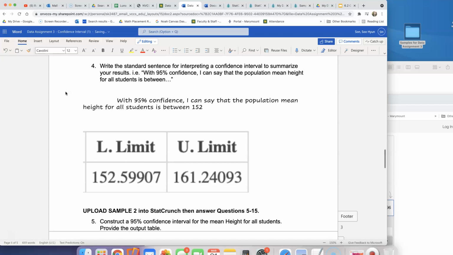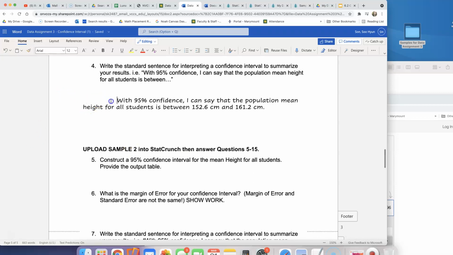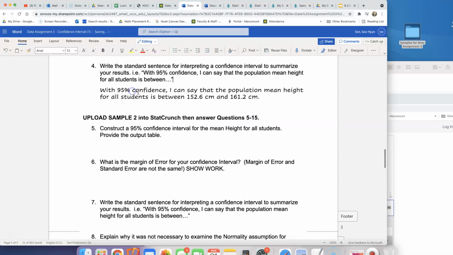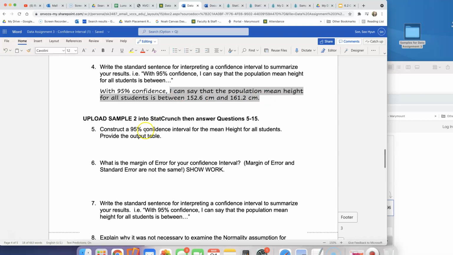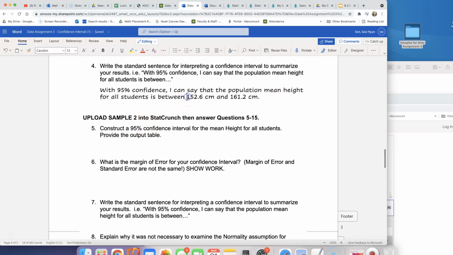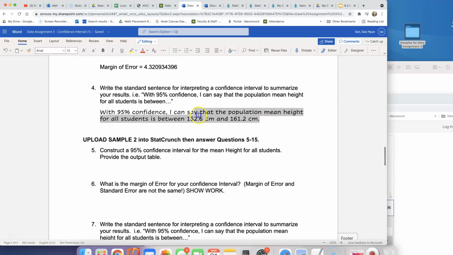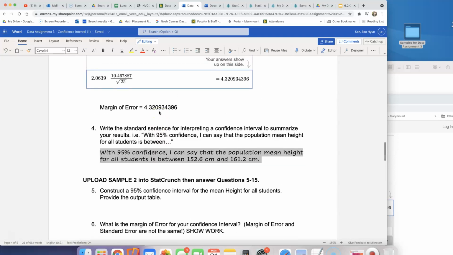152, let's just round this, 0.6 centimeters and 161.2 centimeters. Upper limit and the lower limit. So did I answer it? Yeah, we're done. We gave the lower limit and the upper limit, so we can say with 95% confidence the population mean for all students is in between this number and the other number. Of course, your numbers are going to be different, but based on my output table, that is my answer.